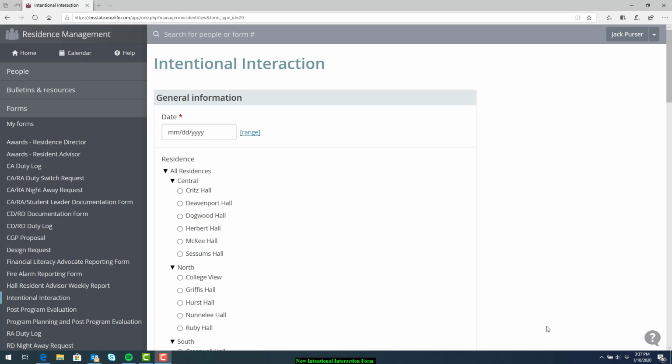Hello everyone. I'm going to take a few moments to sit here and talk with you about our new intentional interaction form in ERES Life. It's changed from last semester to this semester. You just log in to ERES Life with your net ID and net password. Click on intentional interaction in your My Forms area and you'll have the date.